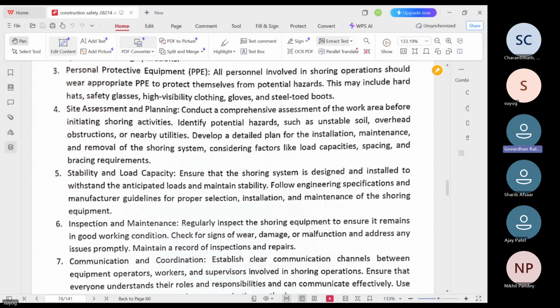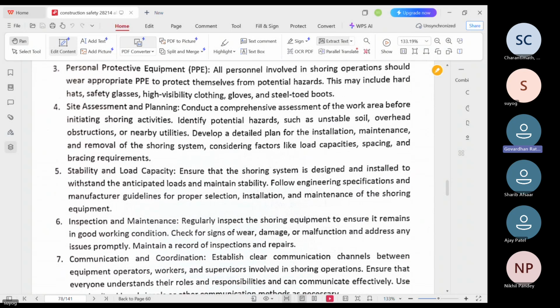Third one, personal protective equipment (PPE). All personnel involved in shoring operations should wear appropriate PPE to protect themselves from potential hazards. They may include hard hats, safety glasses, high visibility clothing, gloves, and steel toe boots.